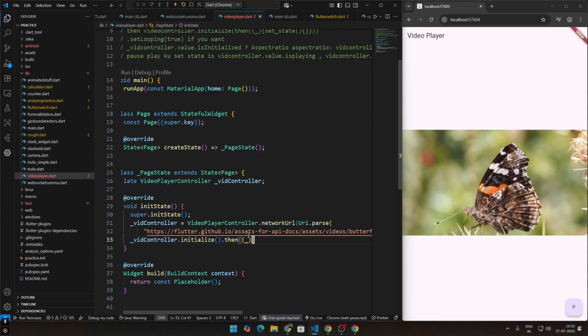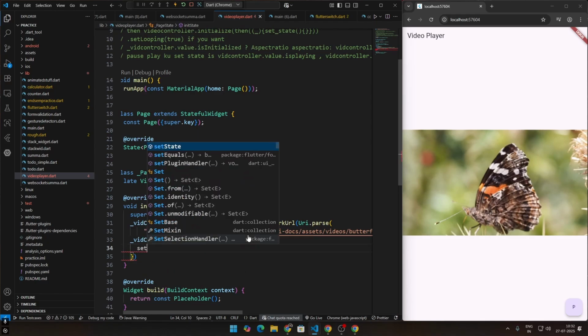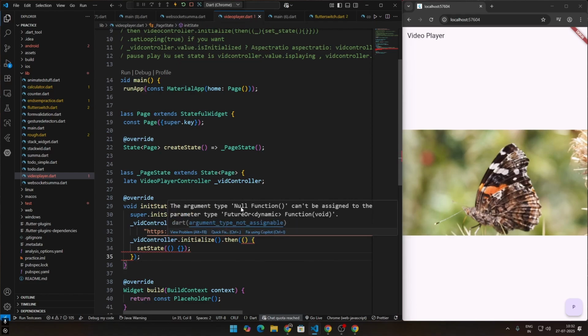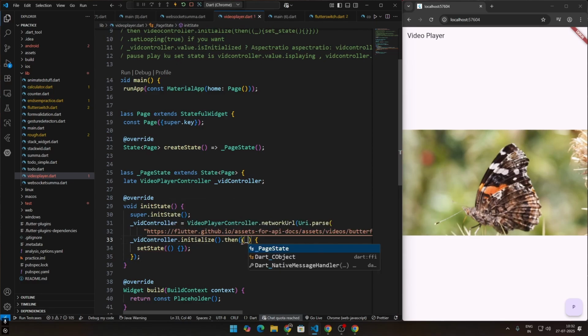So I'm just going to go ahead and create an empty function. Maybe we can skip this for now. And then what this function will do is nothing but it will set the state for me. Okay. So this will be empty for now. Okay. So if I go ahead and close this function, you can see that there's an error that we see. And that error is the null function cannot be assigned to the parameter future or dynamic. Okay. So you're going to be creating this right here, which will be an empty parameter, something that we'll not be using. Okay. So you're saying that video controller initialize, then yes, set the state.